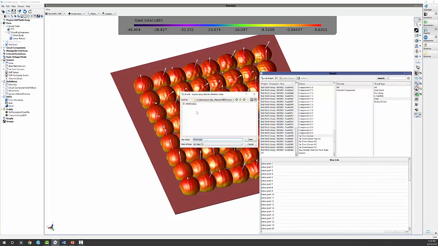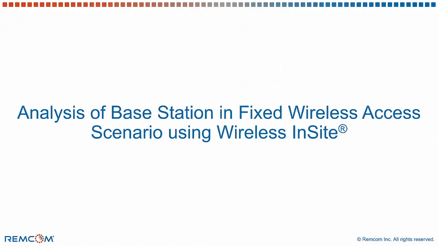Once that is done, the user will get a folder with an XML file which is pointing to each of these 64 patterns of this array. Now Greg will take this array and put it in an environment using the channel modeling tool Wireless Insight. Thank you, Tarun. Next, we'll take the antenna array that Tarun has designed in XFdtd and load it into Wireless Insight, where we can place it into a full fixed wireless access scenario.